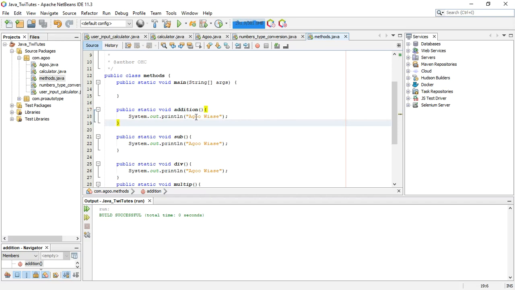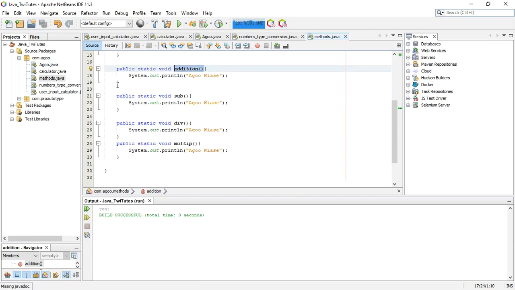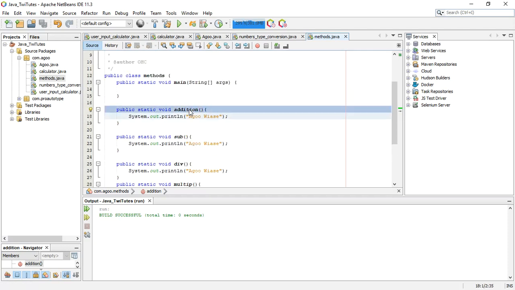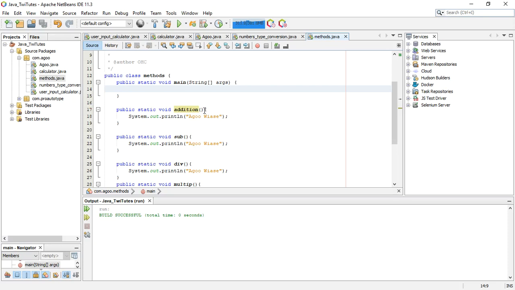In order for us to get the code inside the addition method to be outputted, we need to call the name of this method, which is addition, inside the main, and then we terminate with a semicolon like this. Now when we run, we should see the text printed here.